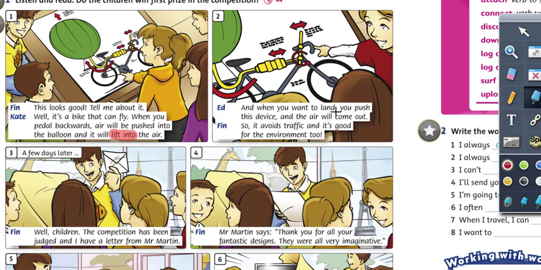When you want to land, you push this device, this is a device, and the air will come out. It avoids traffic. Avoids traffic means it can keep you far from the traffic. And it's good for the environment too.